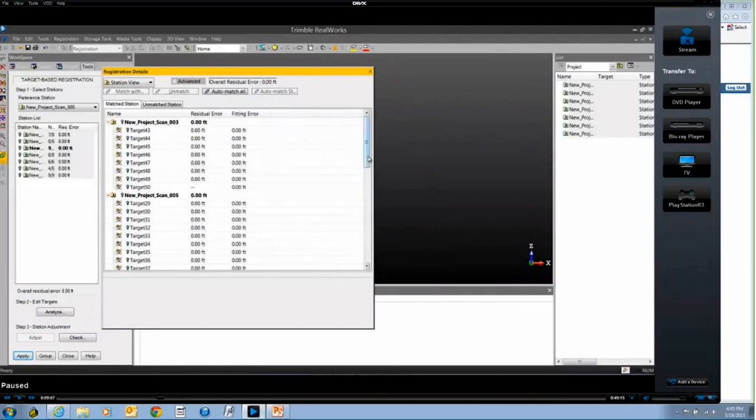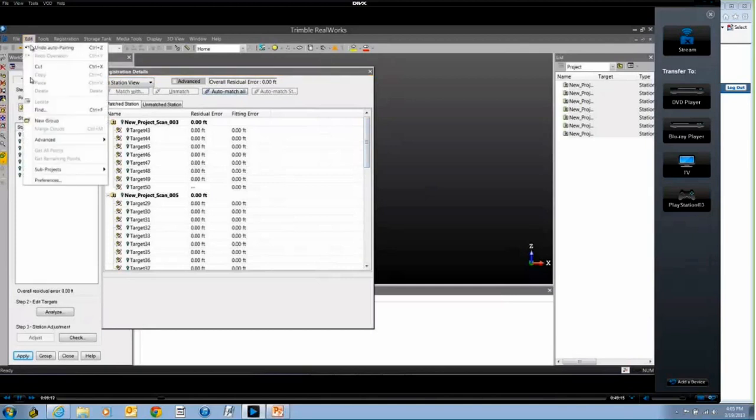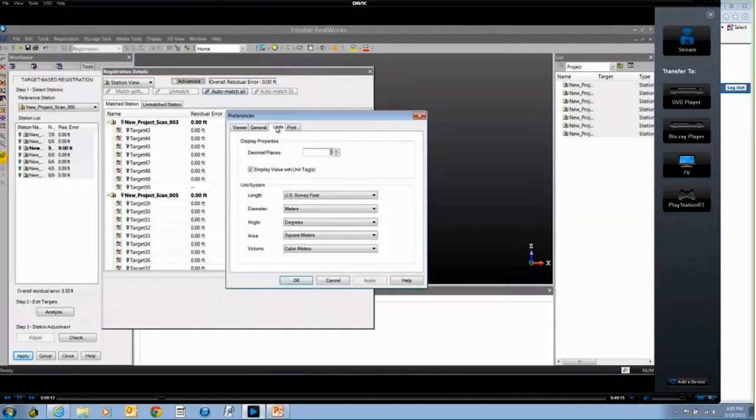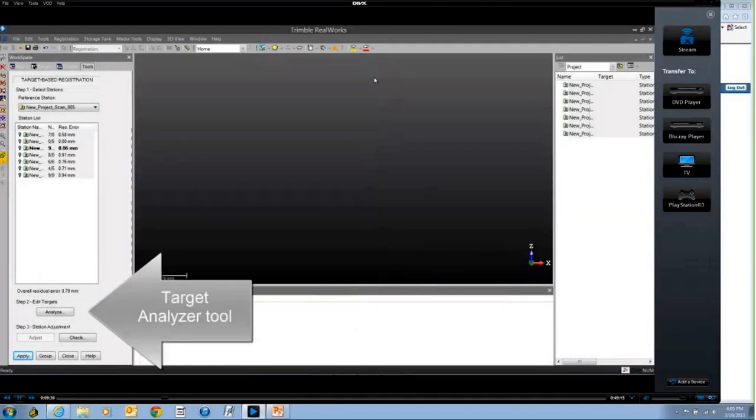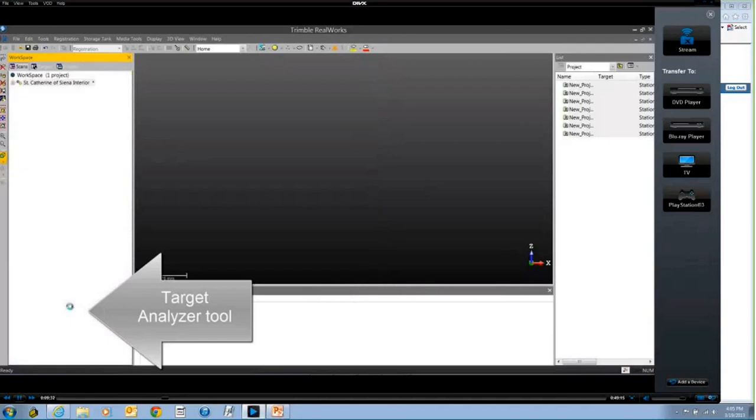I can look through here. I've got actually really good residuals. It's because I'm set to survey feet. And if I change my preferences, I could either change to millimeters or just change my decimal places. Okay, so now I can scroll through here, look for my residual error. I'm really looking for anything large that might stand out that could be a problem, but overall it looks pretty good, with the exception of missing that station number 4.